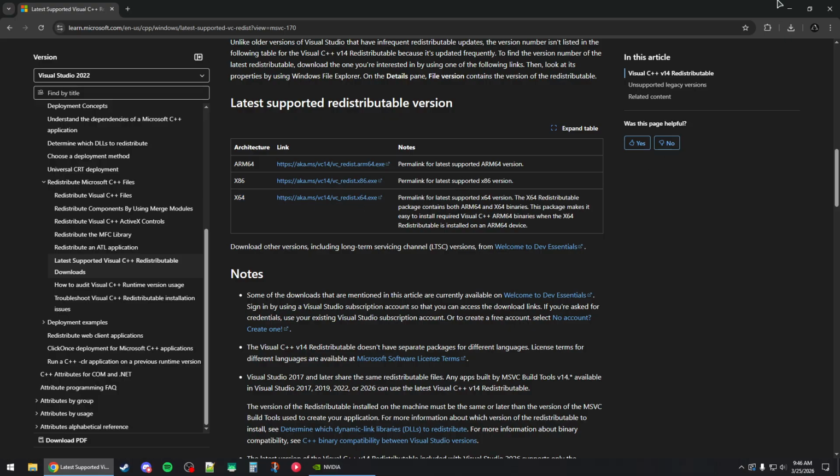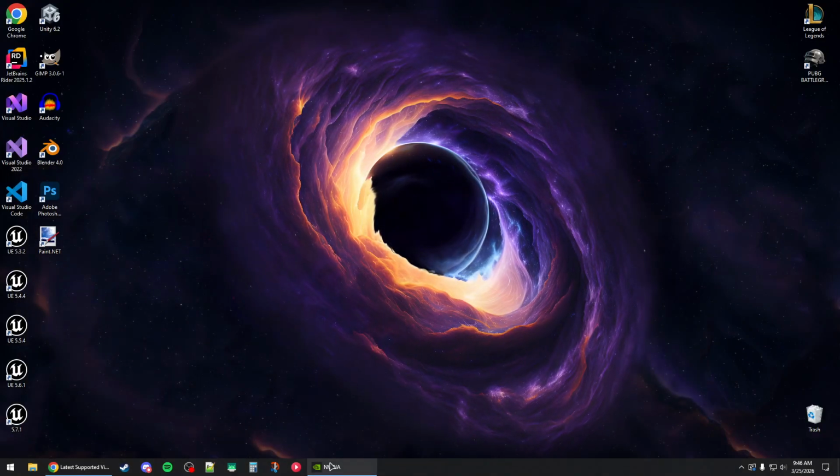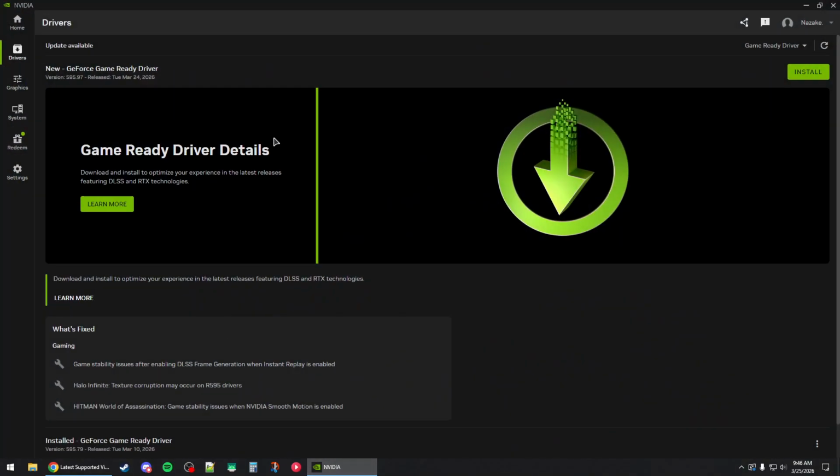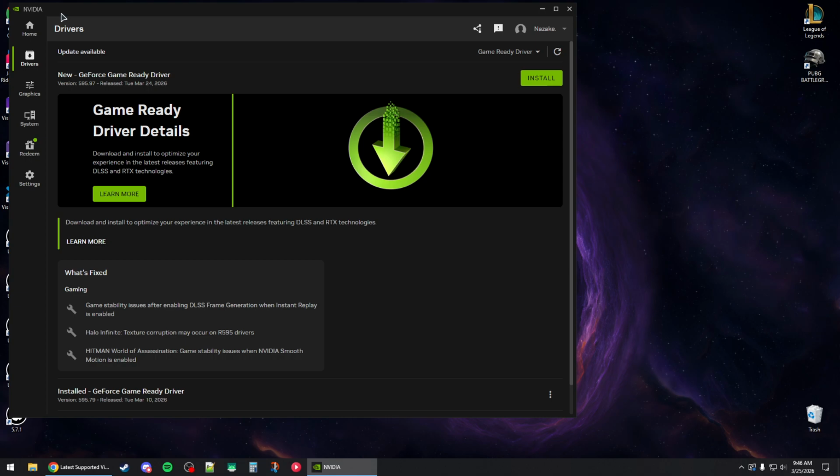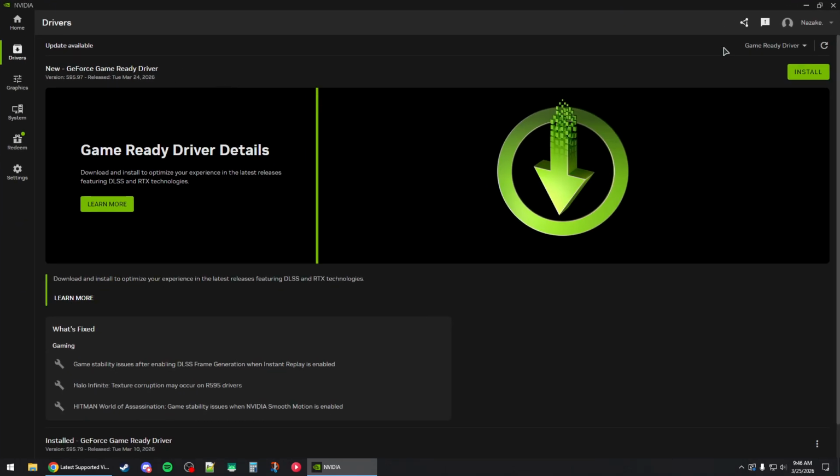And right after the restart, you will need to do one thing before launching the game. You will need to check if you have the latest GPU updates installed. If you're running NVIDIA GPU, you will need to use the NVIDIA app to get the latest driver updates. And if you're running AMD, you can use the AMD software.